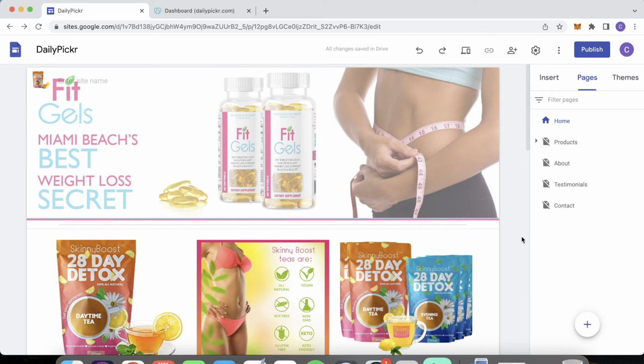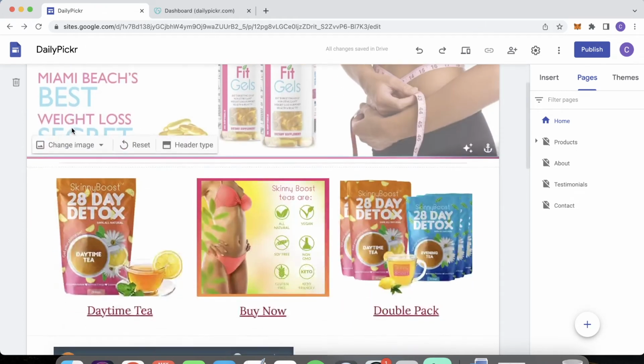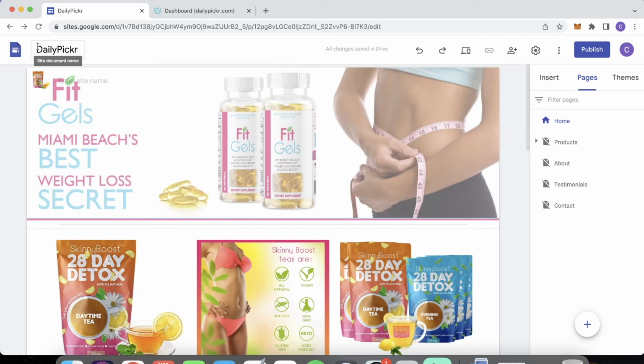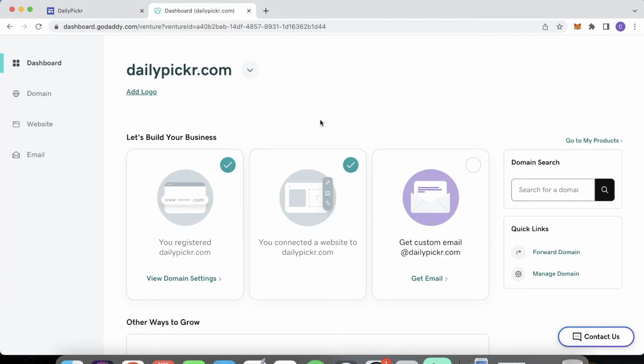Okay, so now we are at the part where I'm going to show you how to set up your own domain name for our little website example right here. So I have a domain called dailypicker.com. When they type in dailypicker.com, it'll go directly to this website. And how you do that is you have to buy a domain. I bought mine from GoDaddy.com.